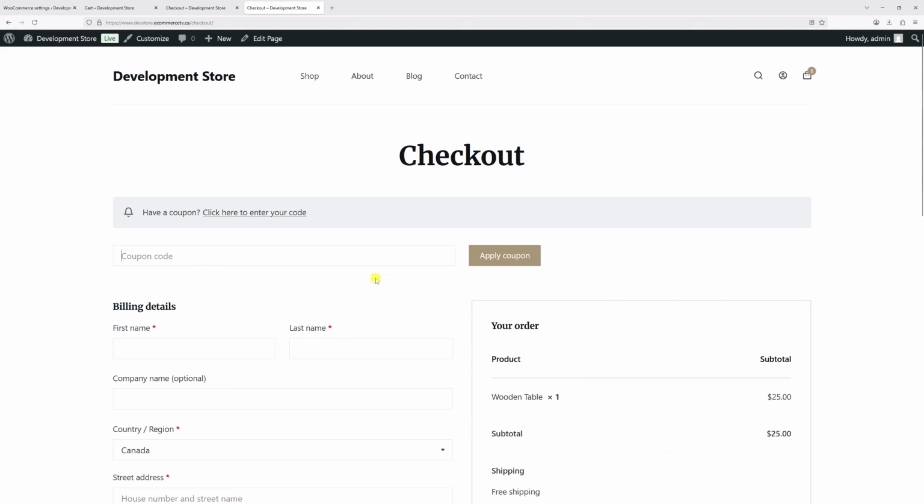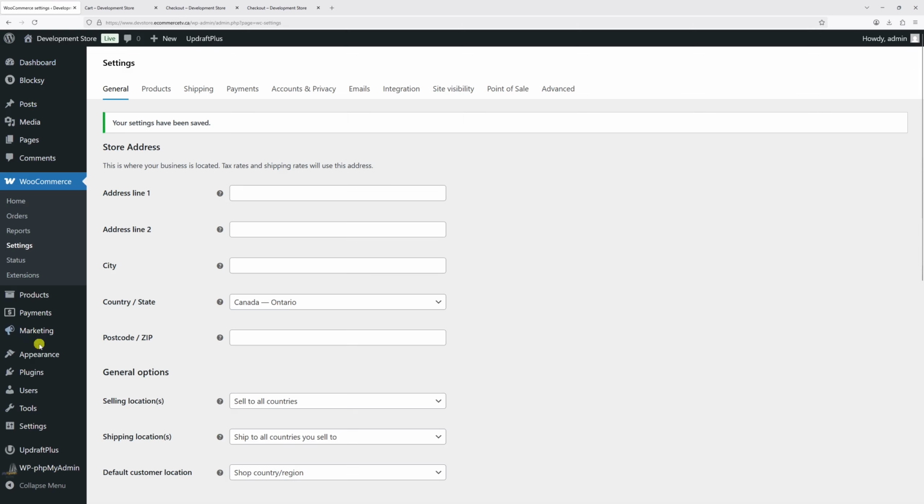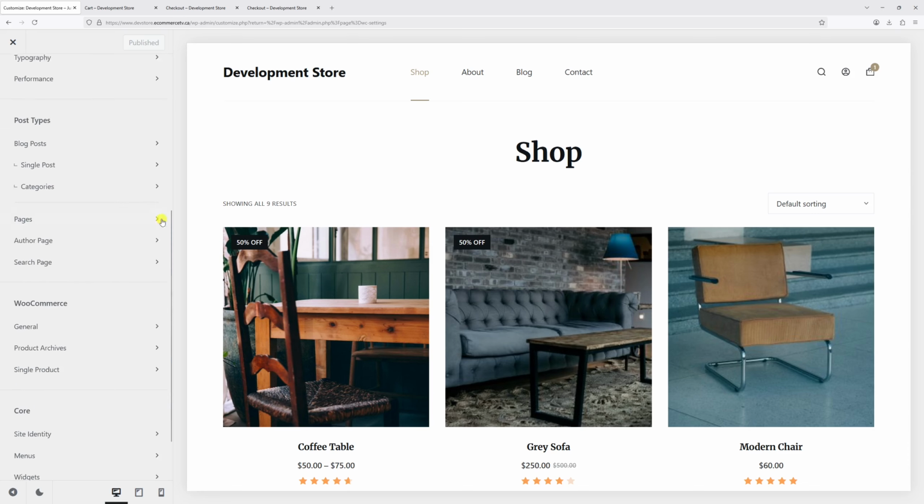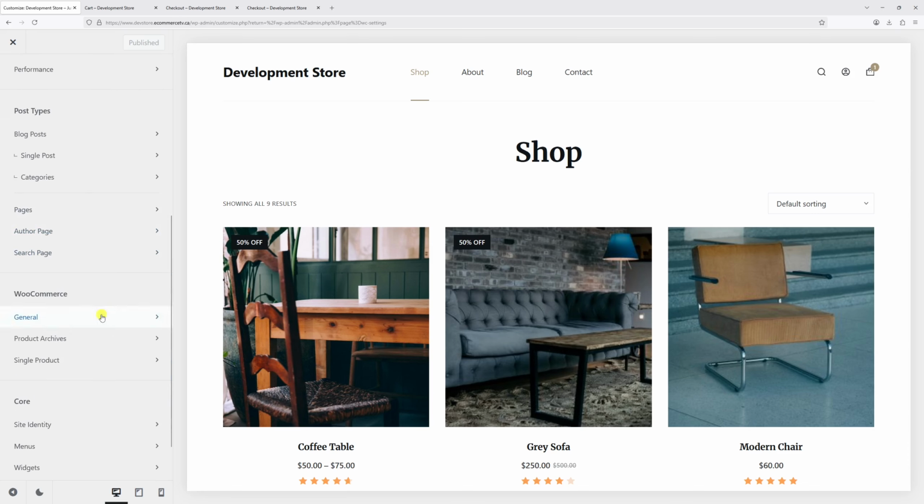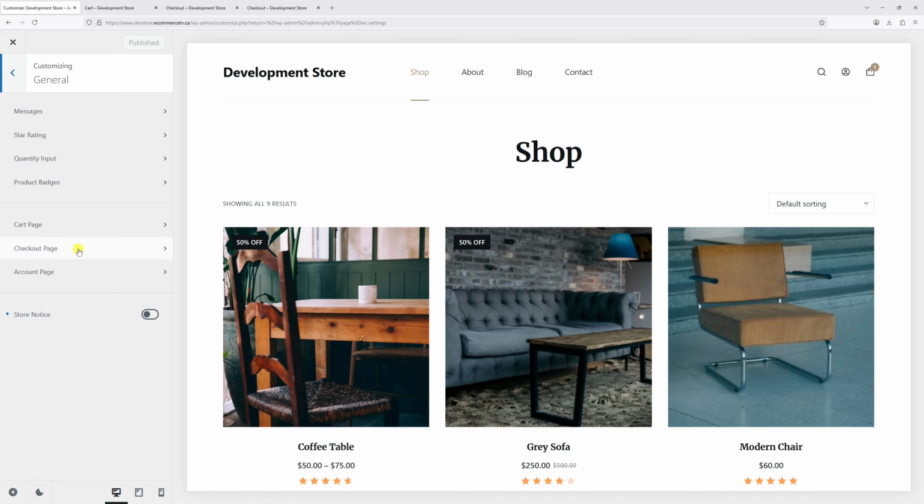And finally, I want to mention, in case the coupon code field is still not displayed on the checkout page, in that case, you might need to double check your theme settings. Let me show you an example. Let me go back to the WordPress dashboard and then hover on Appearance, then select Customize. Within the theme editor, look for the WooCommerce section, then click on General, and then select Checkout Page.